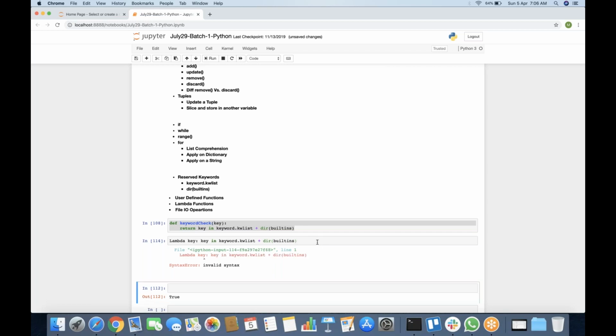But I got an error. Why did I get an error? With lambda, you have to check. Lambda is small, the L should be in small case. I intentionally read it as a capital L. I thought you would observe that.